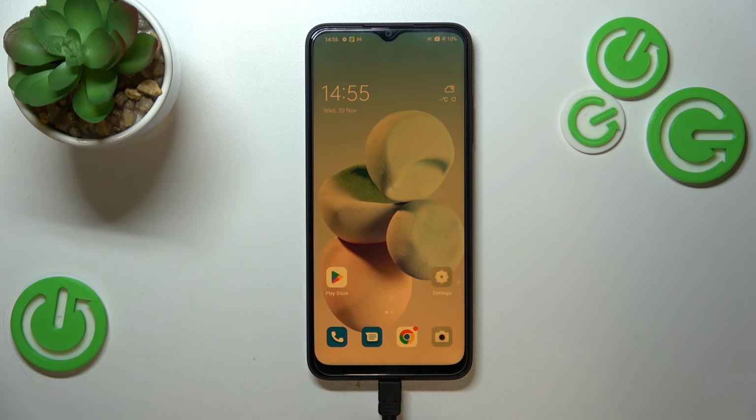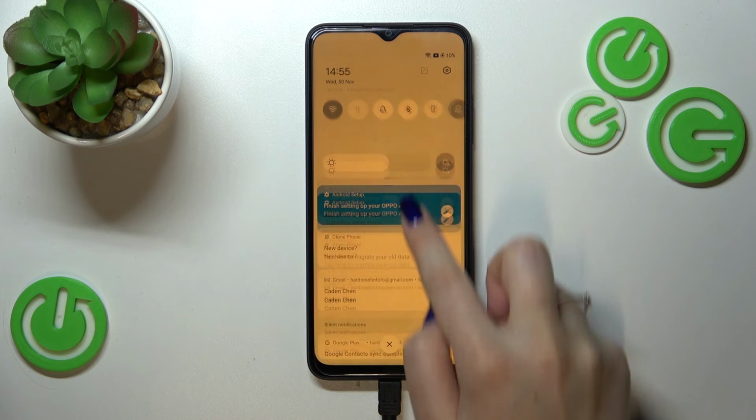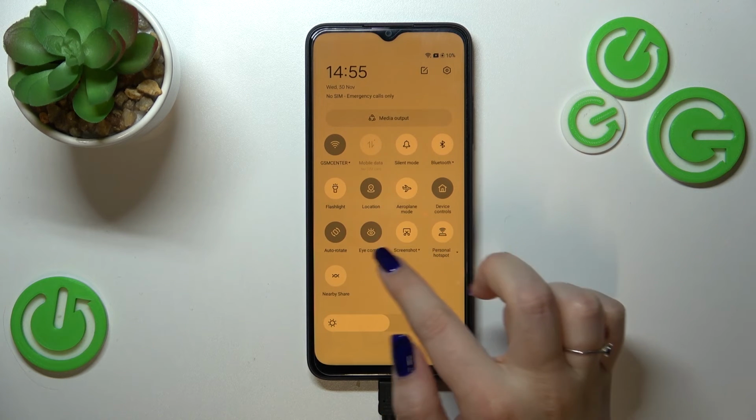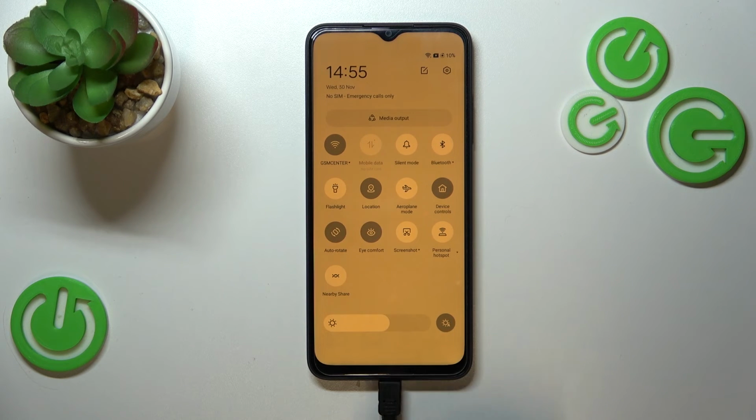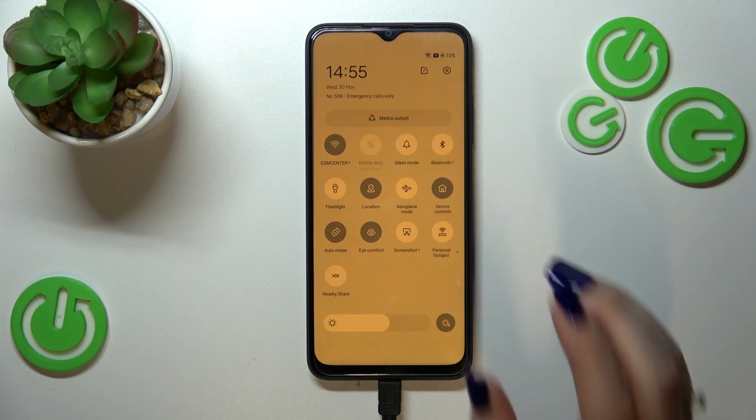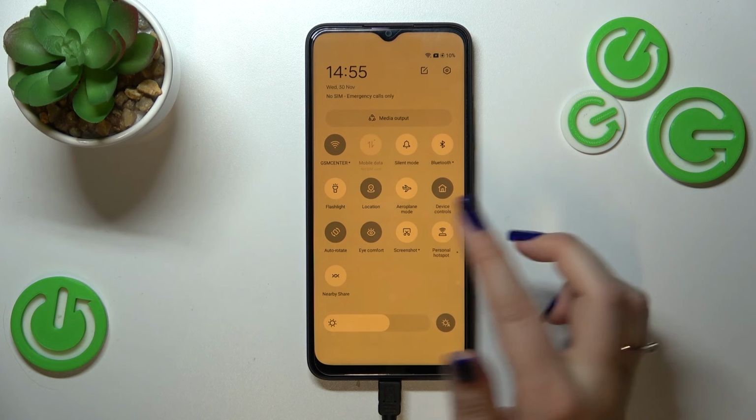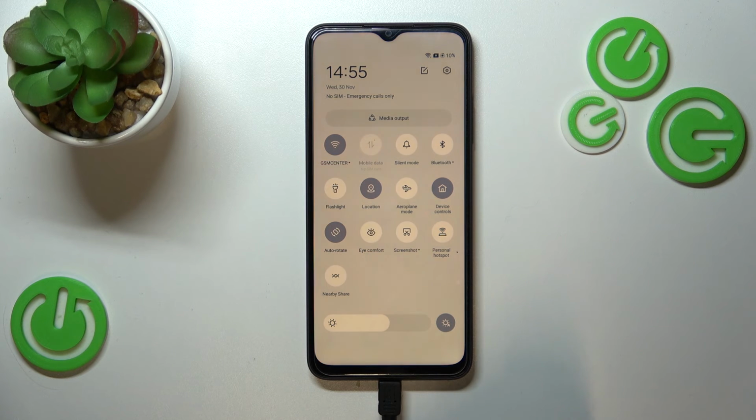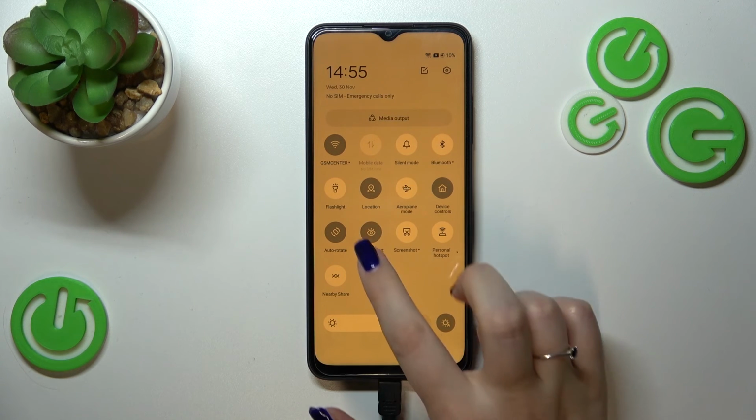So now let me show you how to get the fastest access to it. So all you have to do is to simply unroll the top bar fully, and as you can see right here, we've got the eye comfort. If for some reason you cannot find it here, no worries, just tap on this edit icon and you will be able to find it. So currently it is turned on. If you want to turn it off, just tap on it, and as you can see, the screen will immediately get back to its normal state. And the same situation if you want to turn it on again.